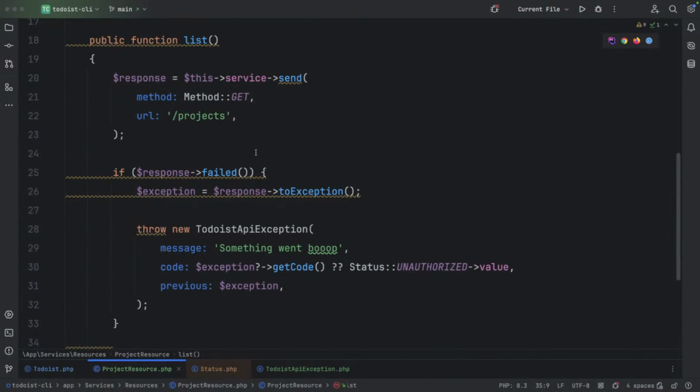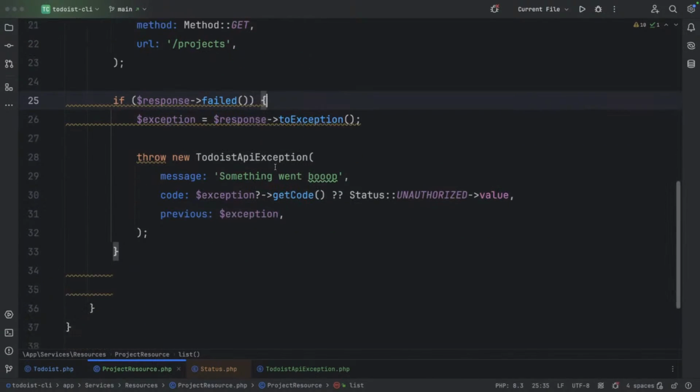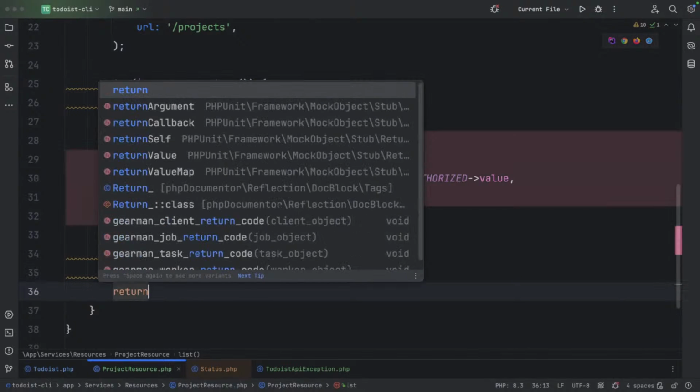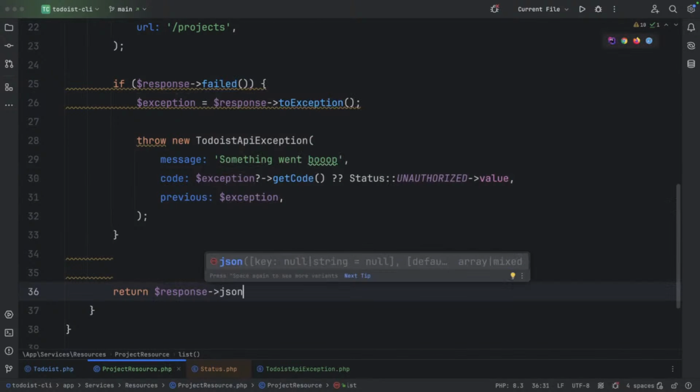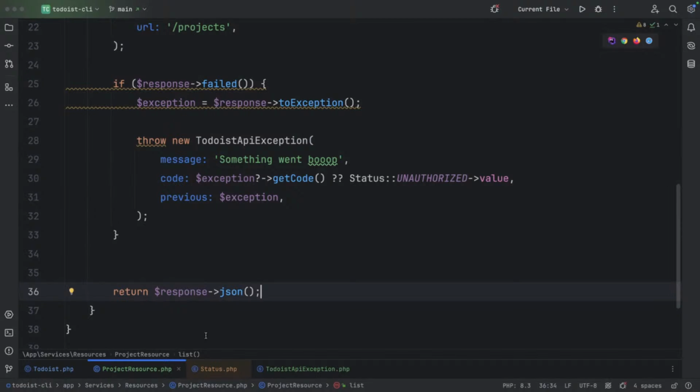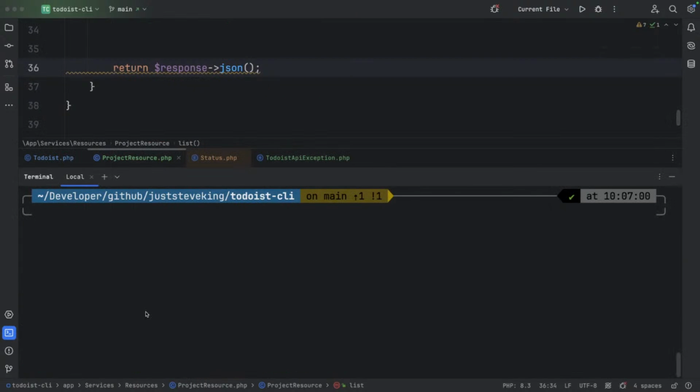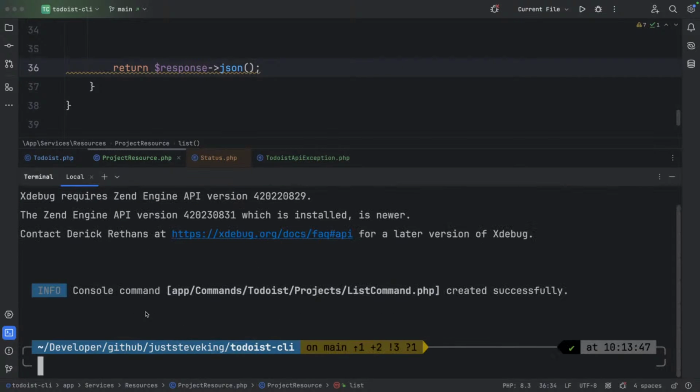So next, at this point, we have got a response. So for now, we will just return that response JSON. Now, that's not going to be the final result, but we want to test it. So PHP Todoist make command. All of these are going to be in a Todoist directory. So projects list command. And there we go.